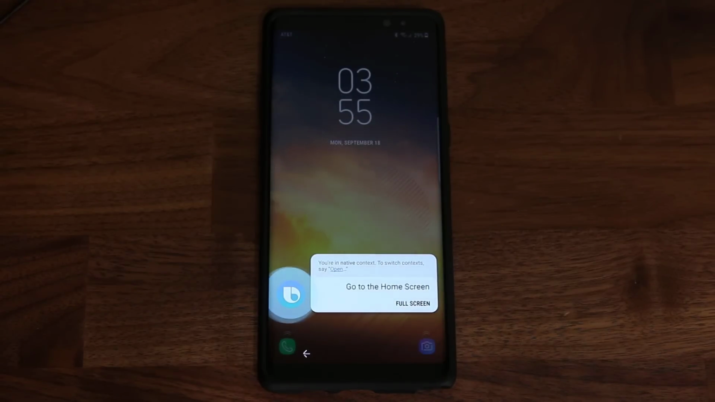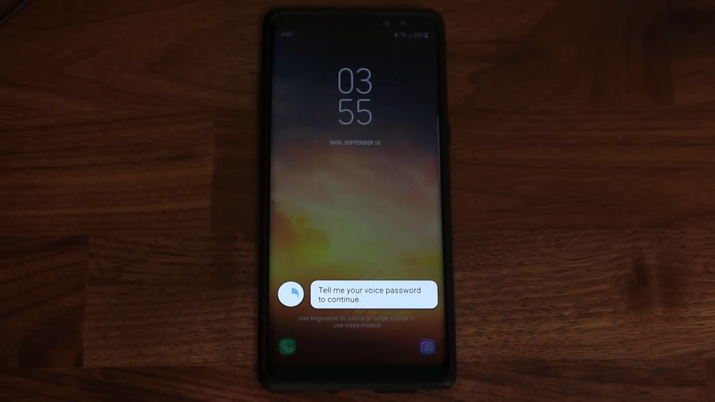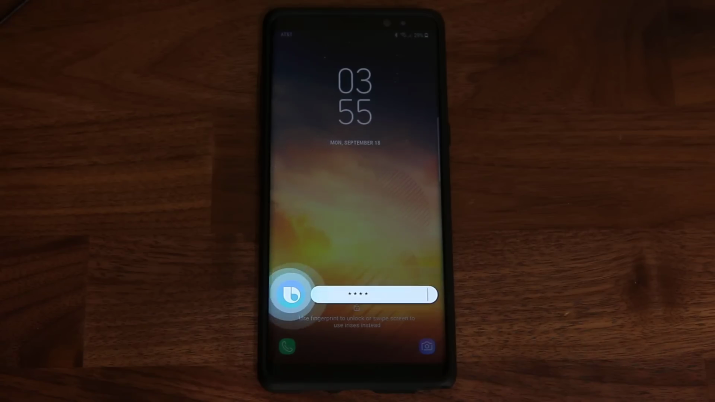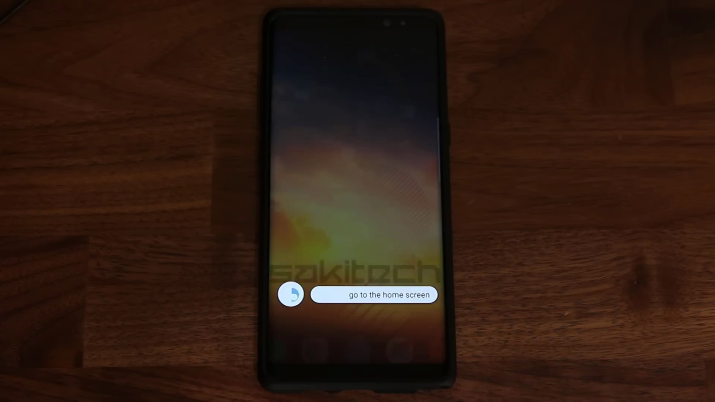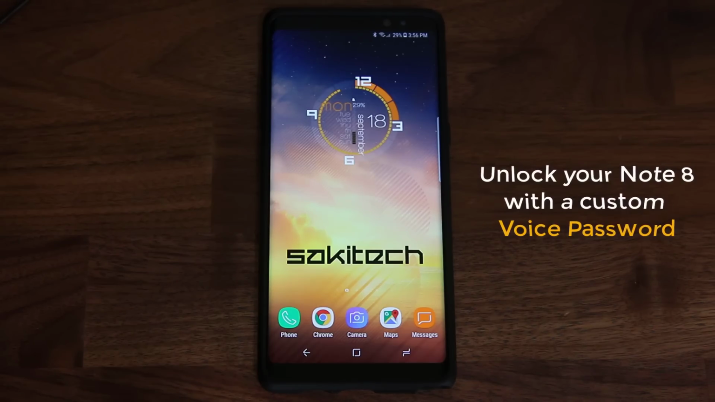Hi Bixby, go to the home screen. Tell me your voice password to continue. Saki Tech. I was able to unlock my phone using a voice password on the Samsung Galaxy Note 8 using Bixby. So let's dive in and find out how to get this fantastic feature set up.